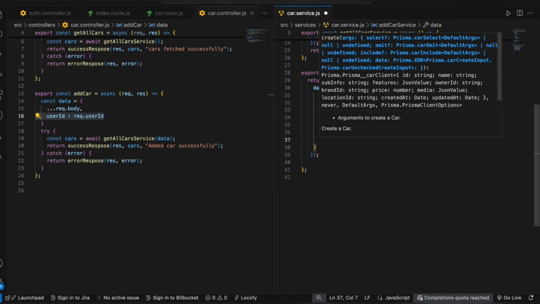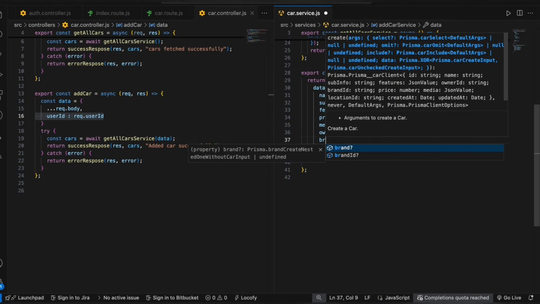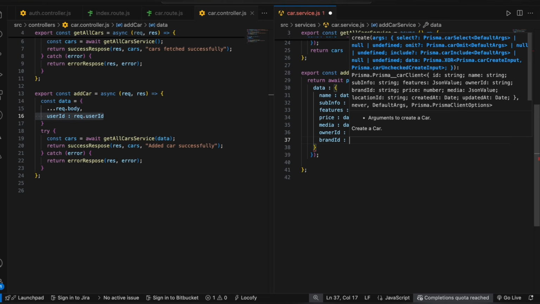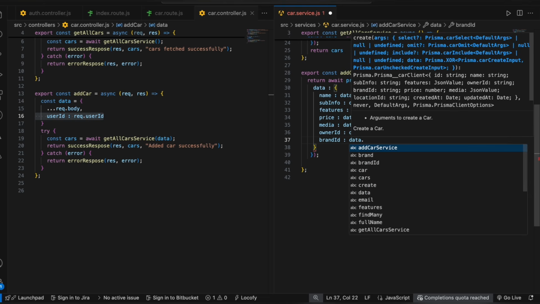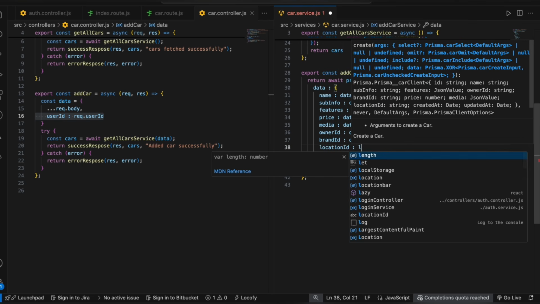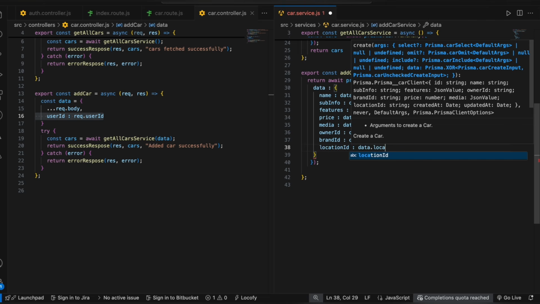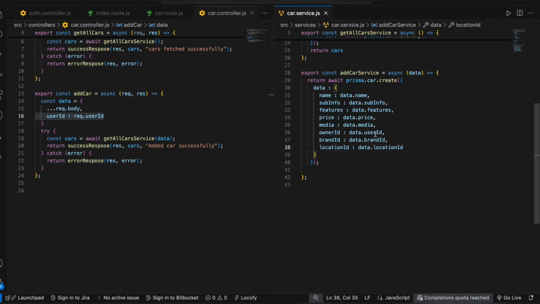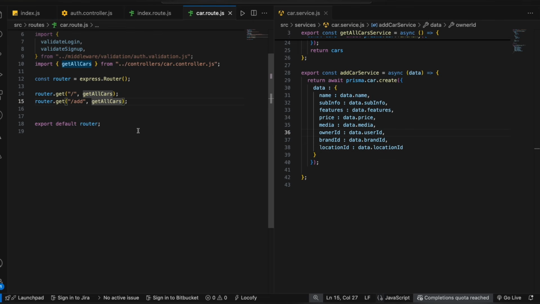So now the next part is the brand ID. Definitely we'll be creating one brand, and that will be an ID we'll be using over here. Also the location ID, and it will be data dot location ID. Simple. So let's test this API then.